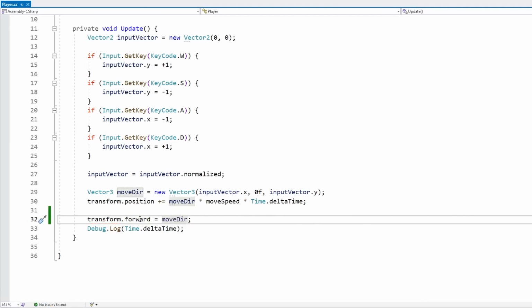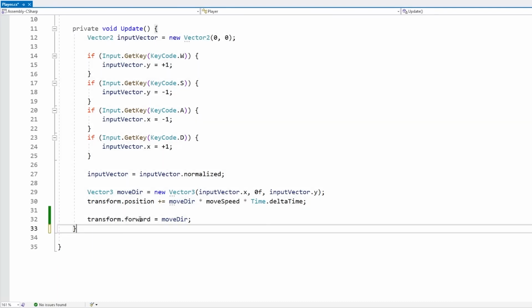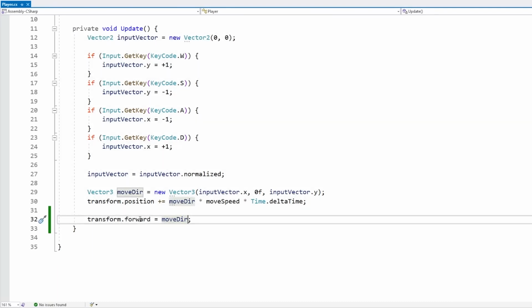Okay, so just like this, it should already work. Let's also just clean up the log. We no longer need to see the delta time. Okay, so let's see like this. Okay, here we are, and as I move, and yep, there you go, and look at that, the player object does indeed rotate to face the move direction. Okay, so it's already looking great.